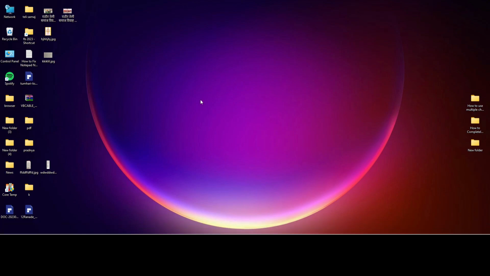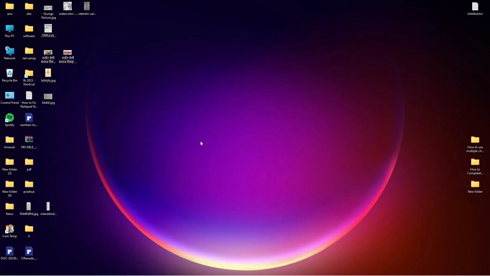So guys, this is the simplest way to hide the taskbar in a Windows 11 PC or laptop.